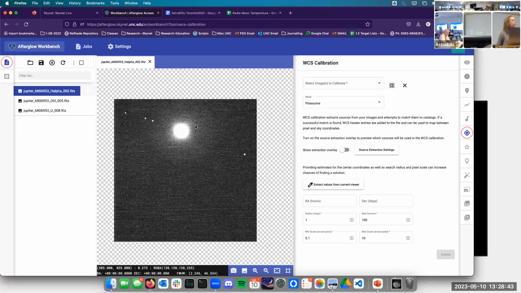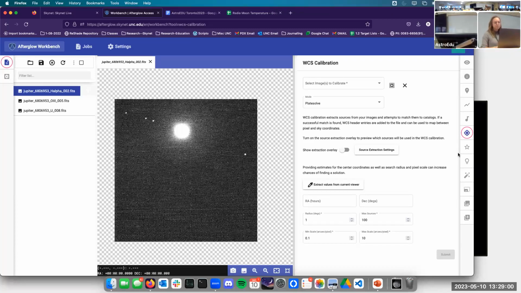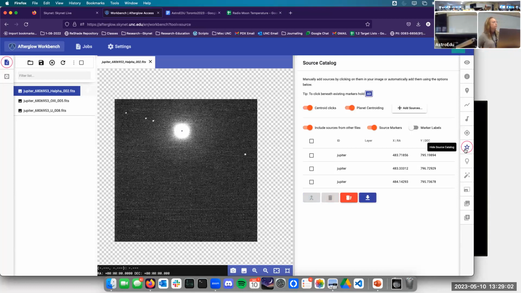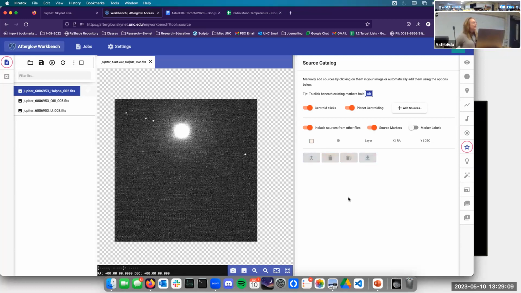So what we need to do is make sure they're all really well aligned. And again, we don't have a WCS here. There's no background stars. So instead, we're going to use this fancy algorithm that we have to just click the center of the planet and it will do the alignment for us. So we're going to go to source catalog, which is the little star on the right. You should have nothing in here like that. So make sure your planet centroiding is on.